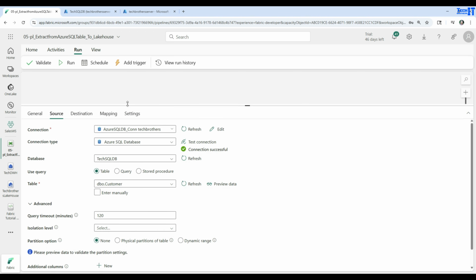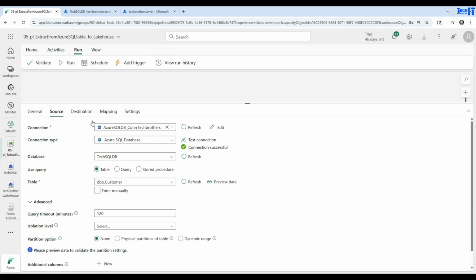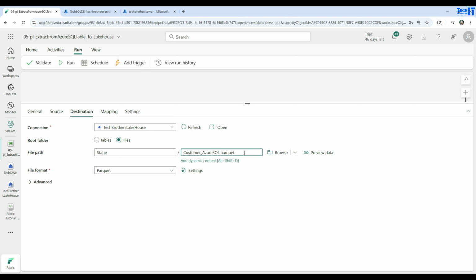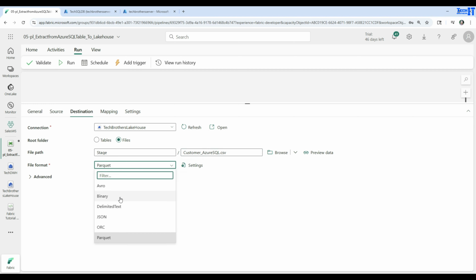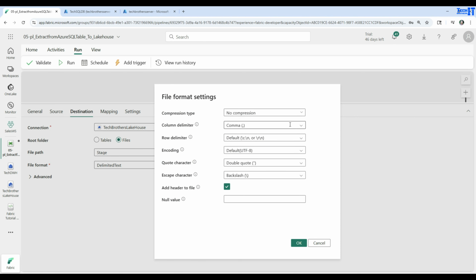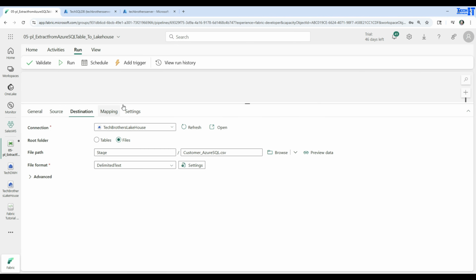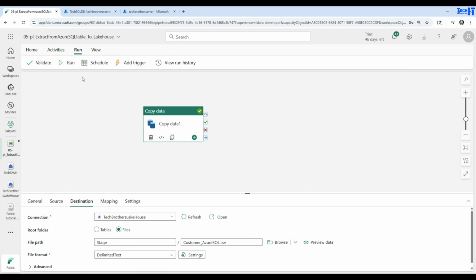If you go to the destination again here, instead of Parquet, if you want to create a CSV file, you select delimited text. Now it will ask you for some settings. If you want to have a different setting, maybe we'll create a pipe delimited file here, and we hit OK, and now we can execute this pipeline again. Let's save and run, and it's going to create a CSV file for us this time.